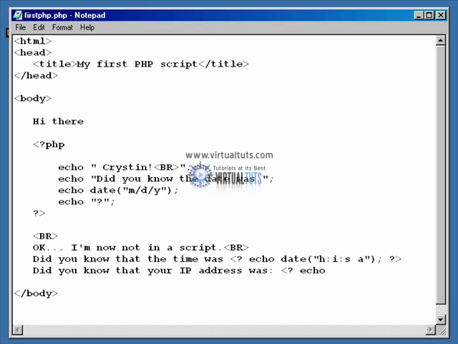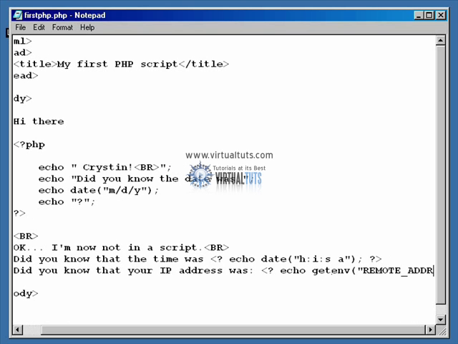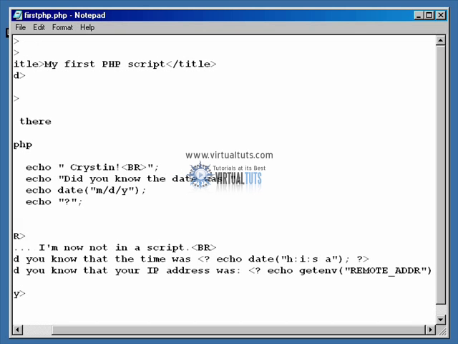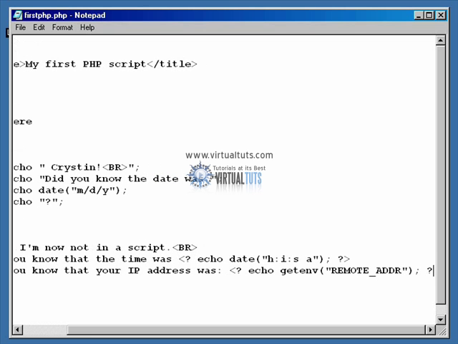Right. Echo out. Okay, and what do we want to echo? There is a function called getenv, get environment, and so we'll just say getenv. And what we want to do is we're going to feed it REMOTE_ADDR, and close that off. And we'll close out again.